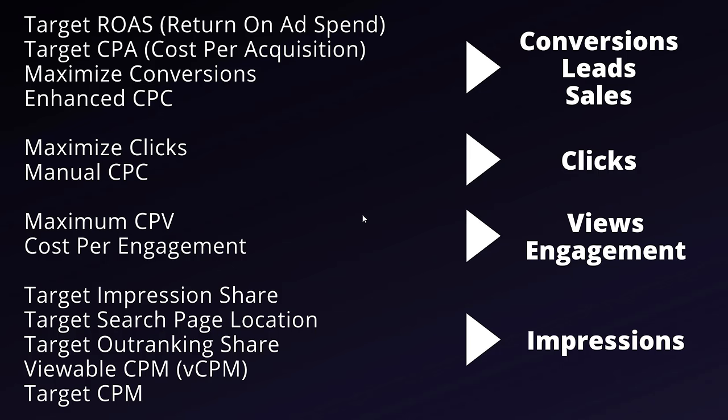The next two will refer to views and engagement. Maximum CPV is a YouTube bidding strategy, a video bidding strategy. It's maximum cost per view: how much you're willing to spend for each view on your video ad. This was kind of the older bidding strategy that would be used for YouTube ads a lot, and it's still used a lot for YouTube ads. I'll show you how to use it.